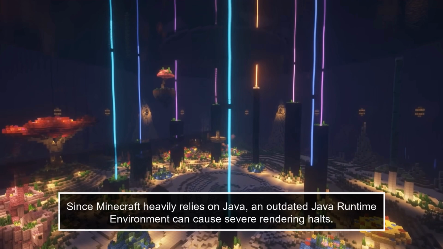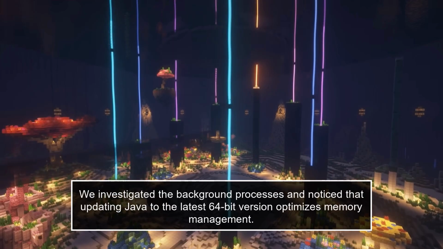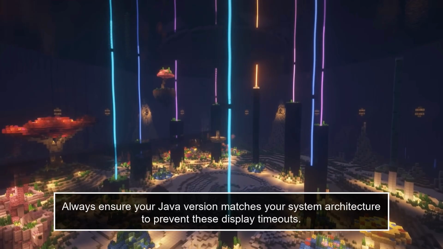Since Minecraft heavily relies on Java, an outdated Java runtime environment can cause severe rendering halts. We investigated the background processes and noticed that updating Java to the latest 64-bit version optimizes memory management. Always ensure your Java version matches your system architecture to prevent these display timeouts.